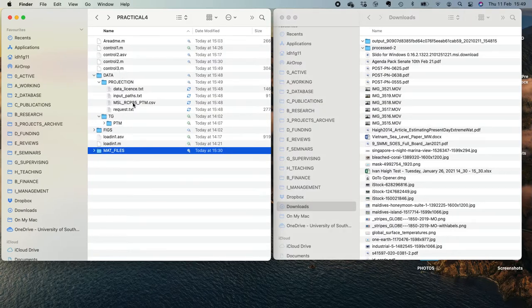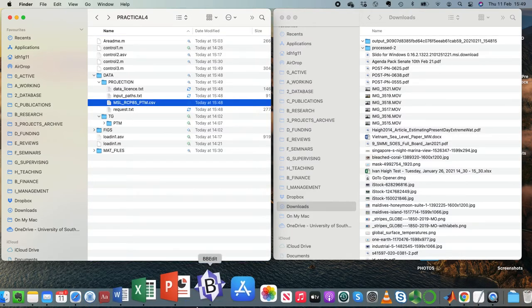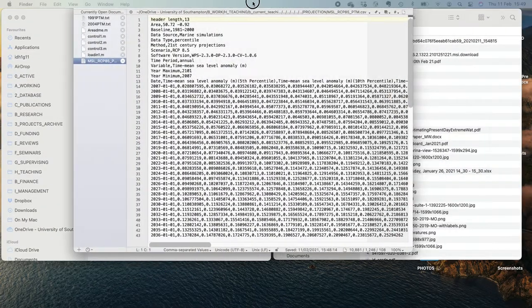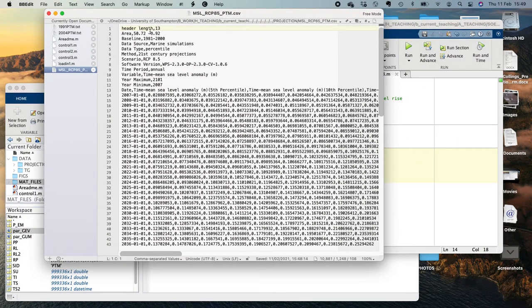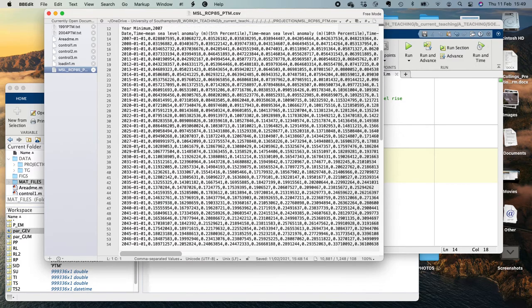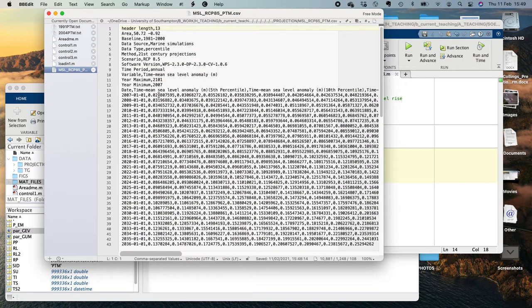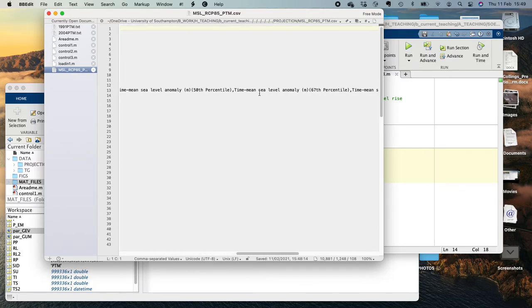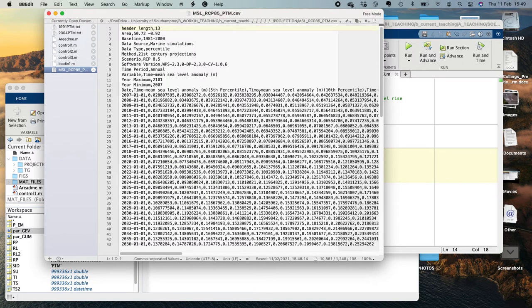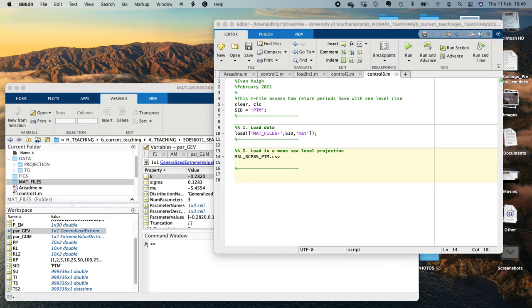And let's have a look at this data set. So this is a CSV, so you could open it in Excel if you wanted to, or you can open it in MATLAB. So this is what it looks like. Okay, so you have 13 lines of header, then you have the year, month, day, but it's essentially just the 1st of January. And then you have the 5th percentile, the 10th, the 30th, all the way up to the 95th. Okay, so let's load this in.